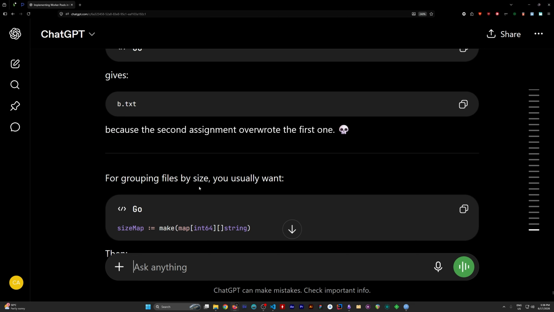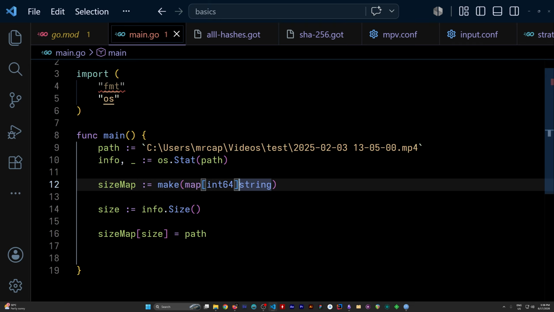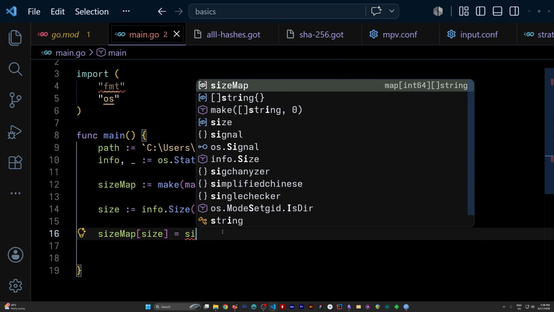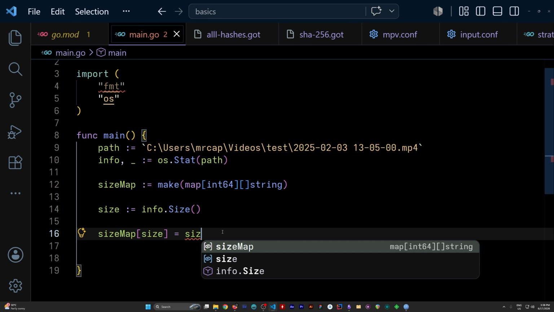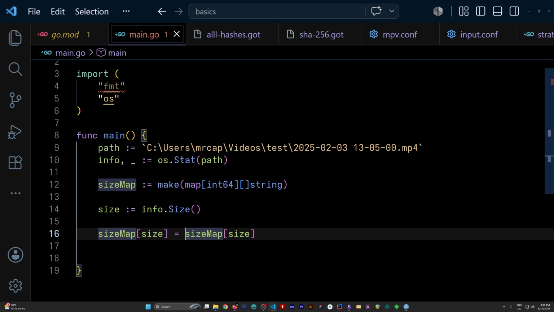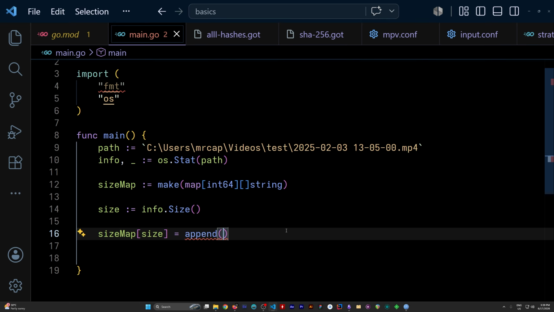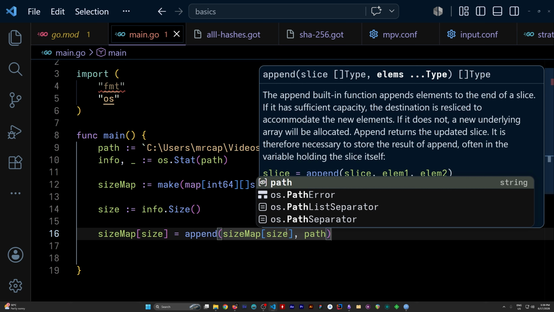So for grouping files by size, you usually want, okay, so it holds an array of strings. So yeah, we need to change it to an array of string, and then get the size map. So we need to use the append function, and pass the path.